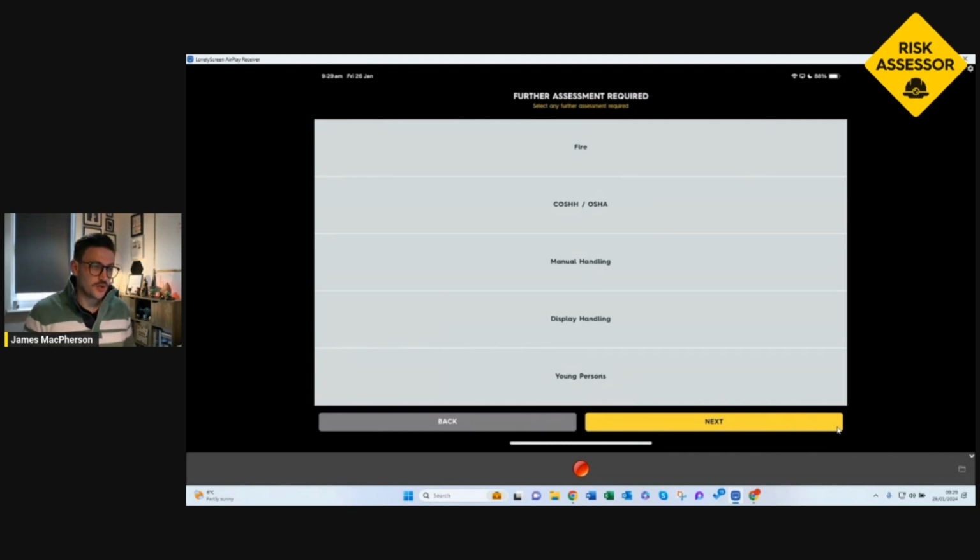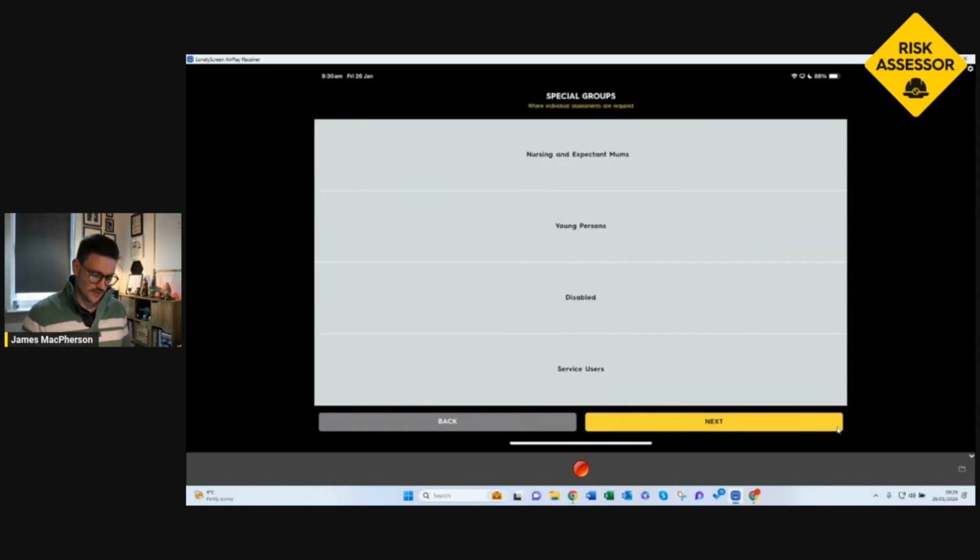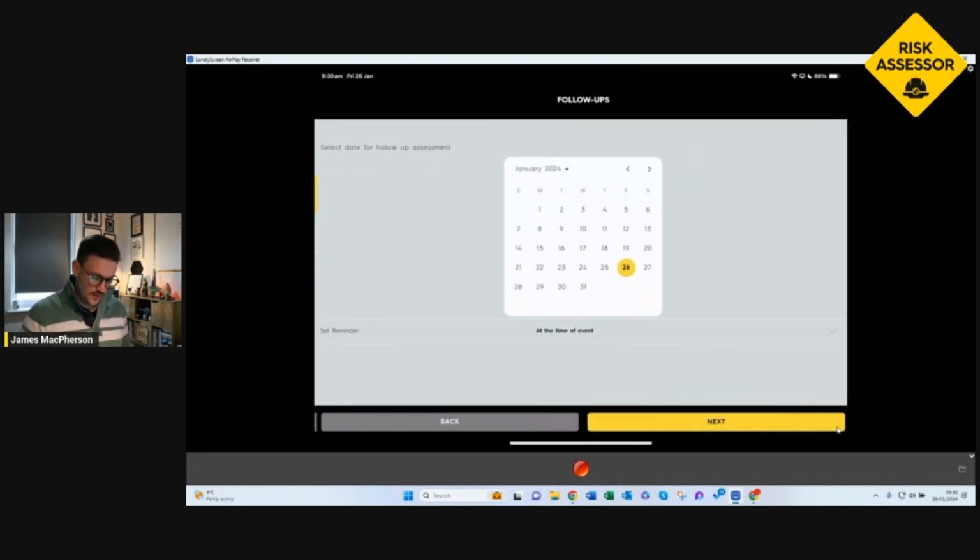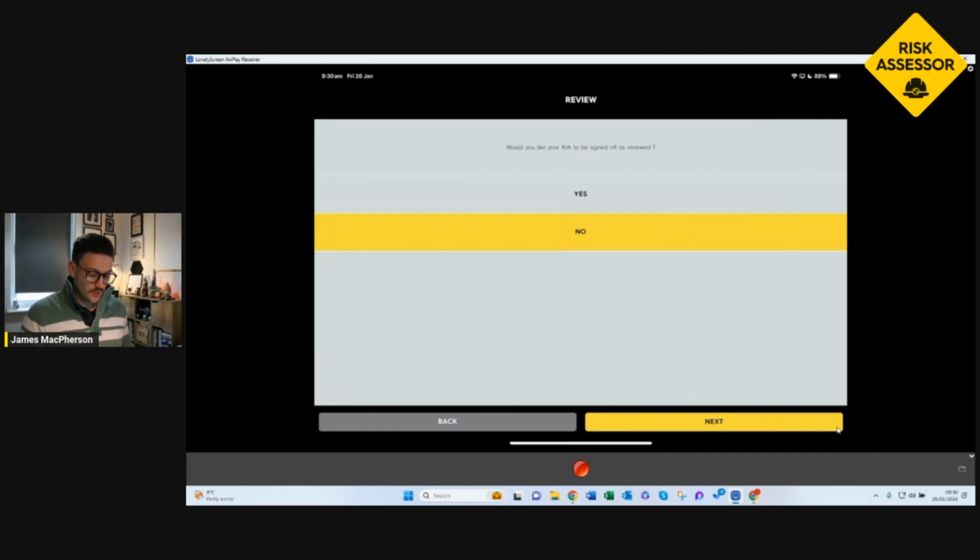And now we get to the signposting part. So essentially, again, it asks, do we need to signpost to any other risk assessment? Yeah, I want you to be aware of fire and COSHH, and let's say manual handling as well for this one. We have some employees. We don't have any visitors on this site, for example, but we can have some contractors on site, and no special groups for now. Yes, I want to follow up, and I want to follow up again in one year's time. Let's say start of the month, and I want you to remind me one month before. Let's go with an hour before. And we click yes. So once signed off as reviewed, I'd say no, let's leave it as is for now.